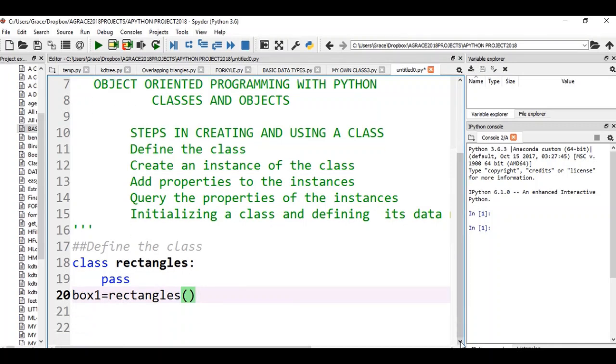Maybe we can print the value of box1 that we created to see what it contains. Remember, all the properties of the instances depend on the properties of the class. There are two major components of every class, the class variables and the instance variables. Each instance, like the box1 we have here, could either inherit or take a value from a class variable or the instance variable.